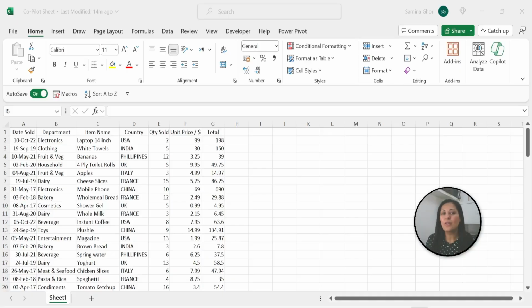Once you are a proud owner of Copilot, the first thing you need to do is make sure that your Excel sheet is stored inside a OneDrive. Now, once inside the OneDrive, make sure that the autosave is on. And lastly, make sure that your license is activated within Excel.